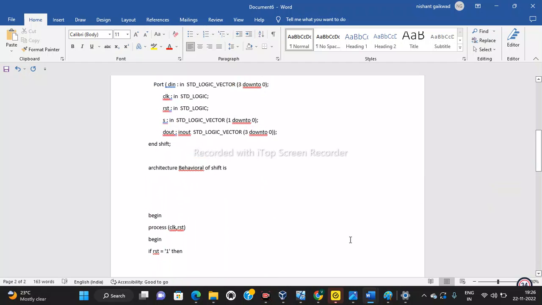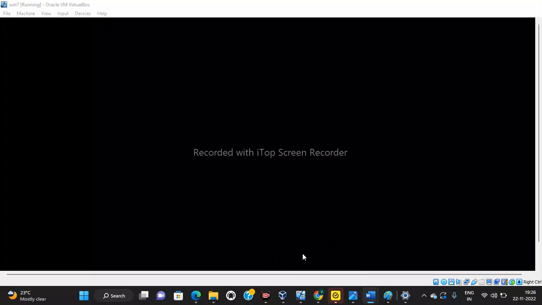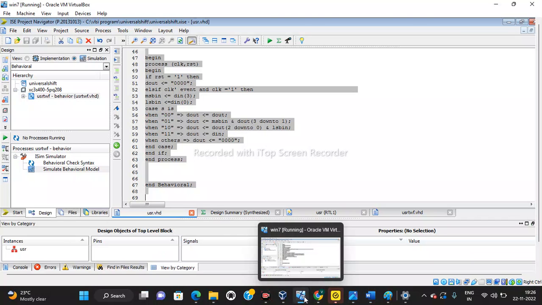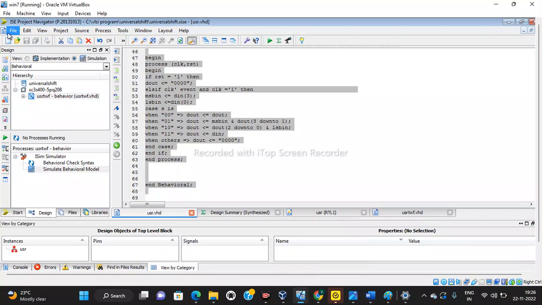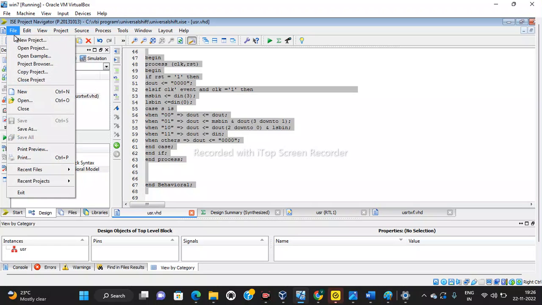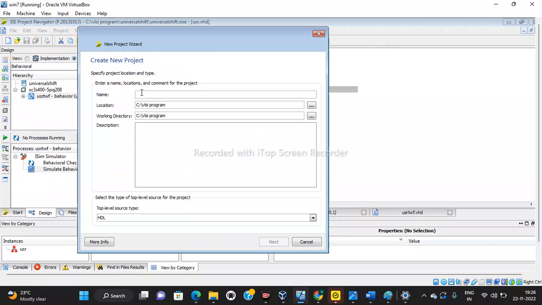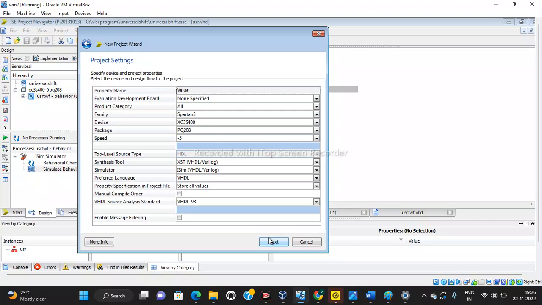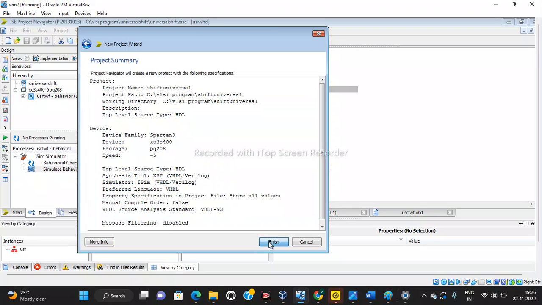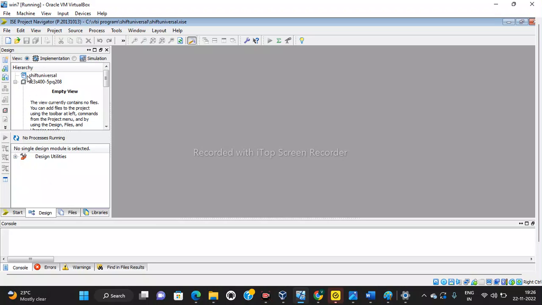Now we will see the exact process of how to write the VHDL code in the XILINX software, and what is the whole process to simulate and synthesize. So first, new project, give some name, for example shift universal. Okay, now next, here you can select the family and device. I have selected Spartan 3E XC3S400, and you can select the preferred language, VHDL or Verilog. Next, finish. Now your project shift universal is created.